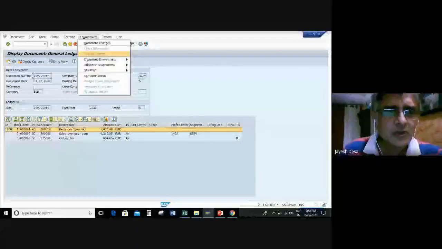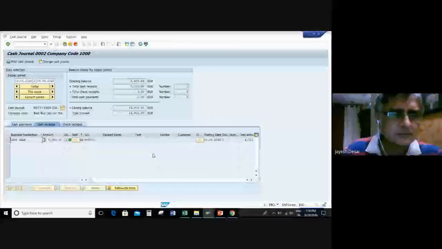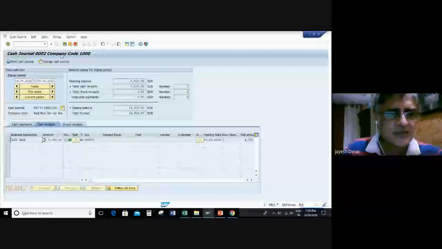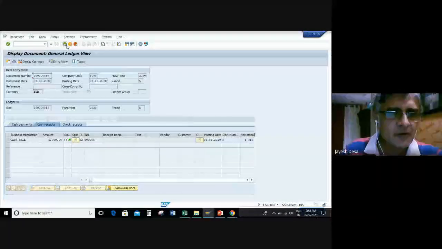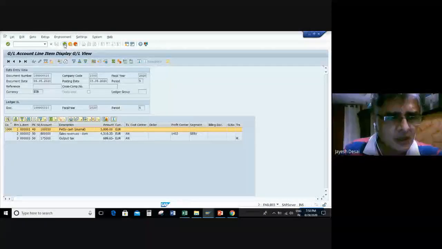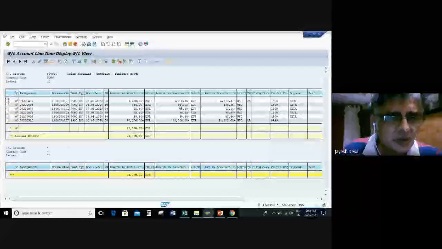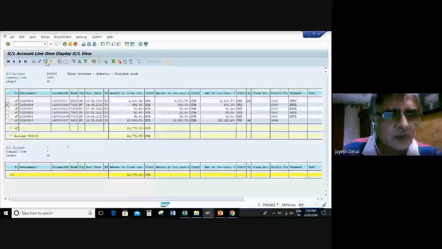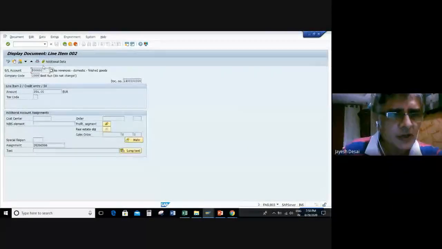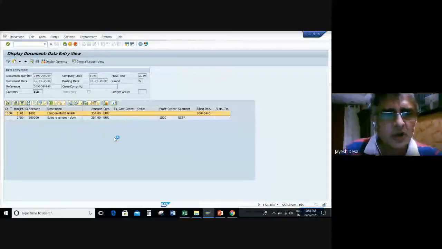Okay, now let us go to the environment and see the original document from where this entry has come. So it has come from a cash journal, okay, which is a finance journal. I actually want to take an entry which should have come from this account, sales revenue. It should have come from the SD module or other modules, okay? So environment, document, so go to the original document.